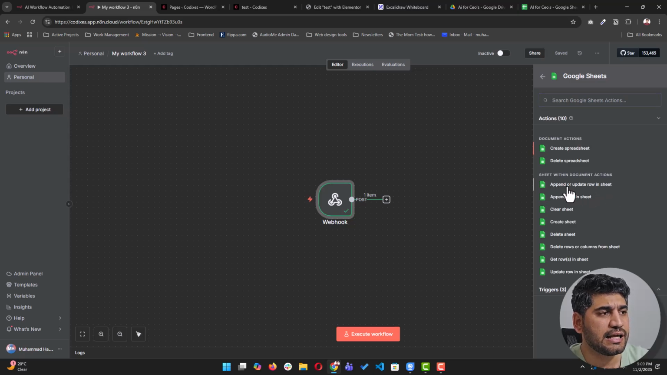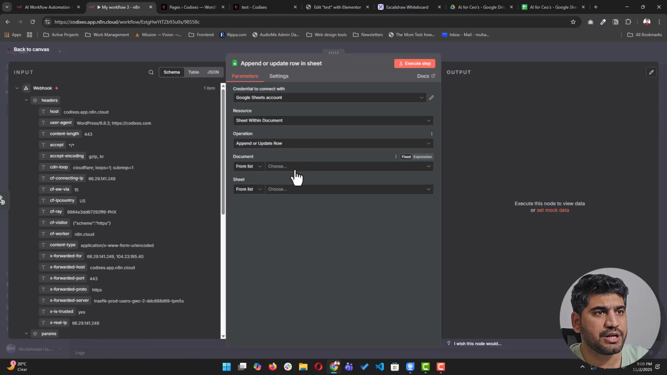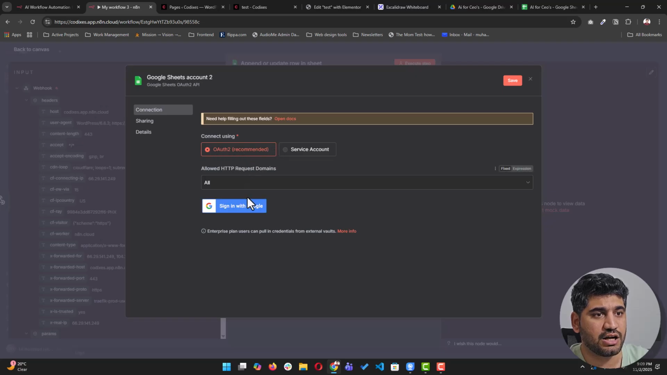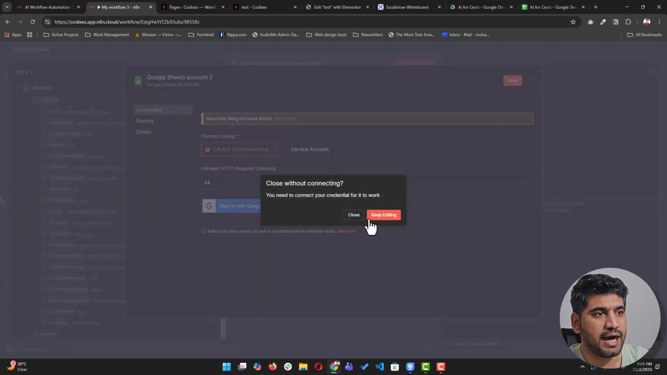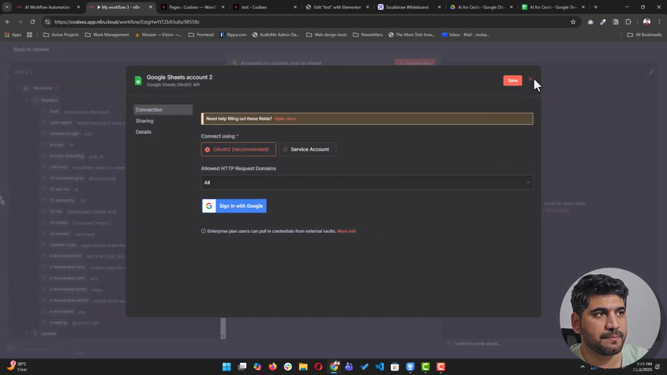So I will click on append or update row in a sheet, and here I have already connected my Google Sheet with my N8N. If you want to connect, you will not have this option. You're just going to have this create new credential option. All you have to do is click on this, sign in with Google, and choose the account that you want to use for the Google Sheet, and that's pretty much it.